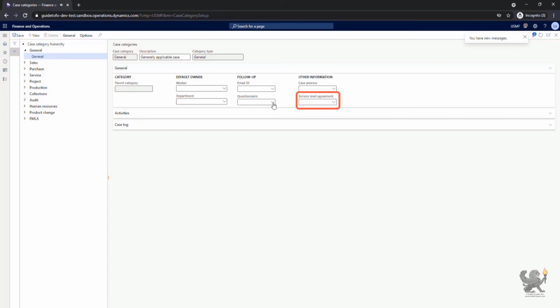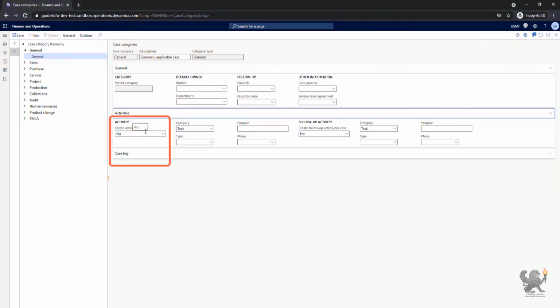As part of project operations or project accounting and management in finance and operation apps, we talk more about service level agreements, which also will be discussed as part of service management module of finance and operations app. By expanding the activities fast tab, you can define whether or not an activity can be created automatically for this case.